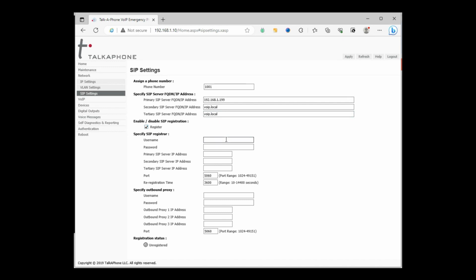On my system, the username is the same as the extension. Does not have to be, but that should be provided to you by the administrator of the phone system. Same with the password. Primary SIP server address will again typically be, or has to be, an IP address in this case, usually matching what we filled in up above.